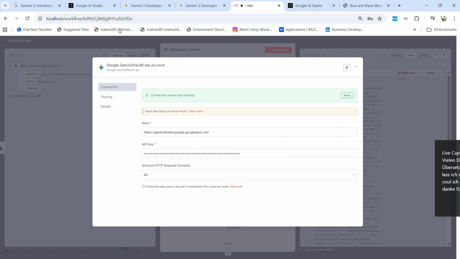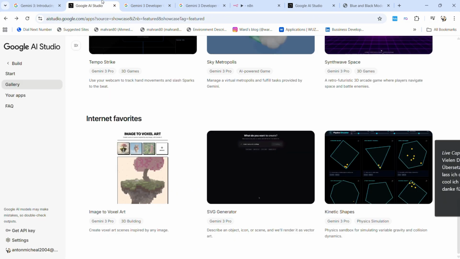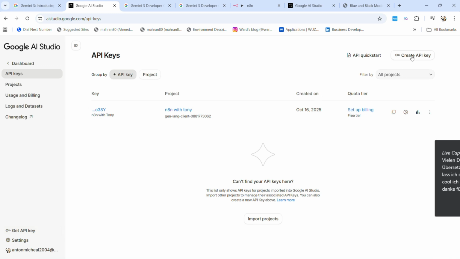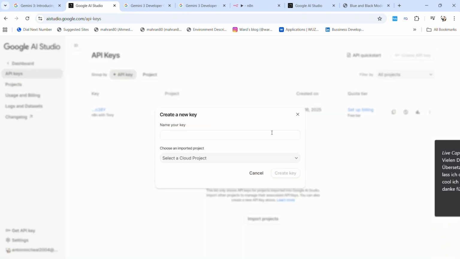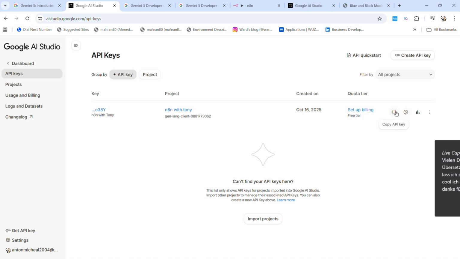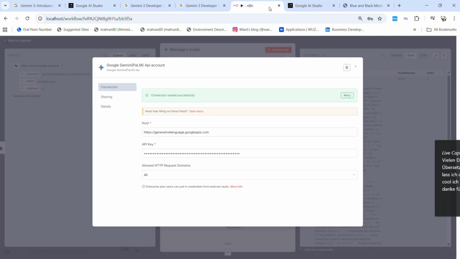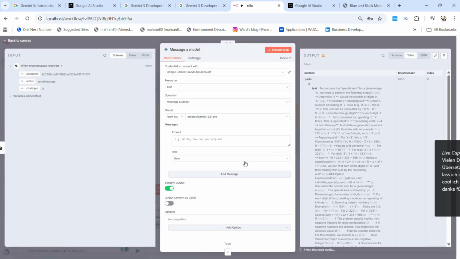So here, you're just going to be going back to your Google and getting your API key. You could just click on get API key, and then click on create API key, naming it whatever, like let's say n8n with Tony, and then click on create key. I for sure have it here. So here I will just be clicking on copy API key and then going back to my n8n. As you see here, guys, I'm pasting my API key and clicking on save, but for sure I have it already there, so I do not need to redo it again.